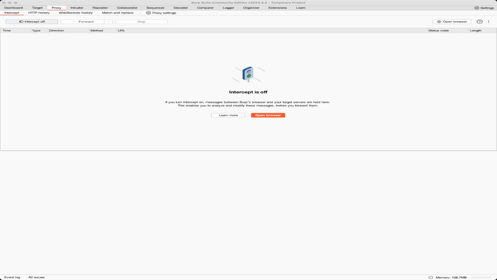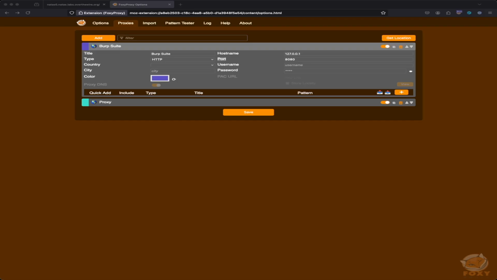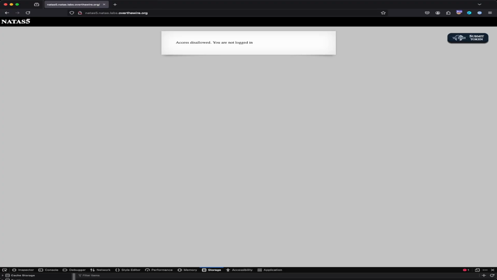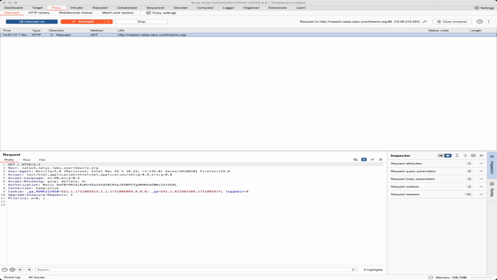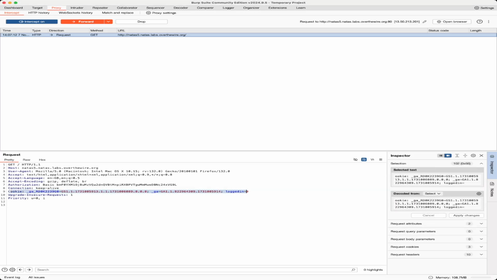So I'm just going to go ahead and turn that intercept on. I'm going to jump back over to Firefox, close out that tab, and then I'm just going to refresh the page. I'll jump back over to Burp. You can see that the web request was caught. You can see on line 9 that cookie value with loggedin pointing at 0.